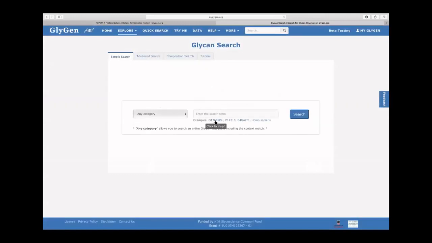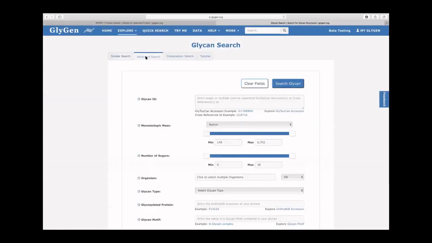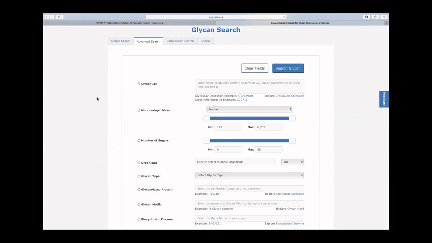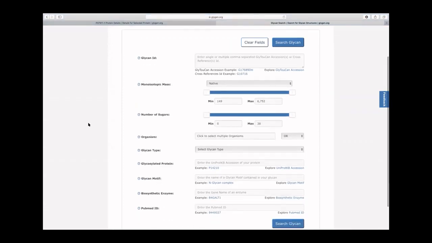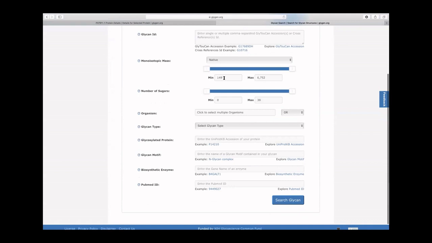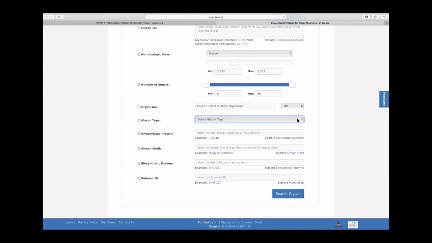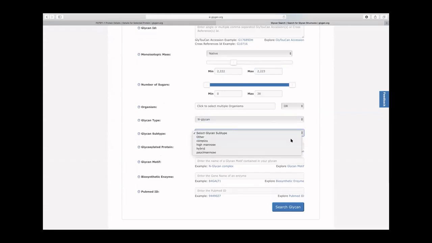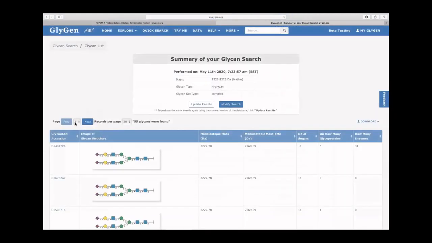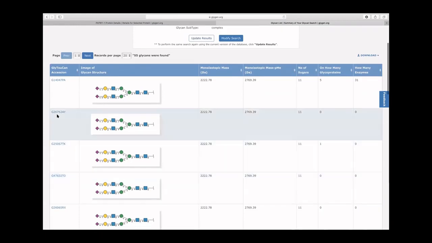Right, so that was a glycan search, a simple search where we simply entered a GlyTouCan accession. There are also advanced searches. In an advanced search, perhaps you know a limited amount about your glycan. You don't know its GlyTouCan accession, but you've got some information from, say, a mass spec experiment. So maybe you know that you have a glycan that has a particular mass, and you know that that glycan is an N-glycan, and you know that it's a complex glycan. So you can search based on that information, and the search will return GlyTouCan accessions that meet the search criteria that you entered.